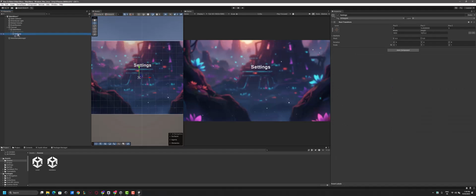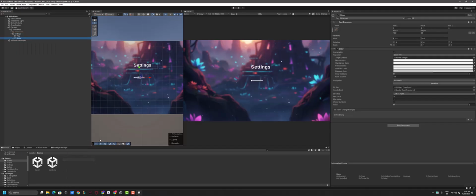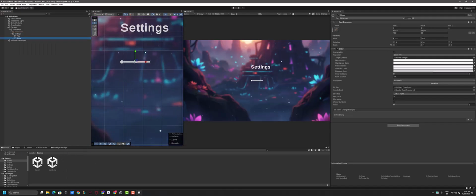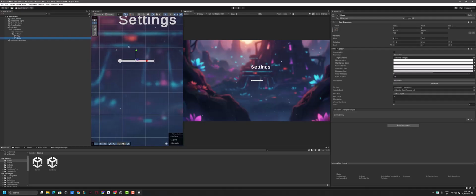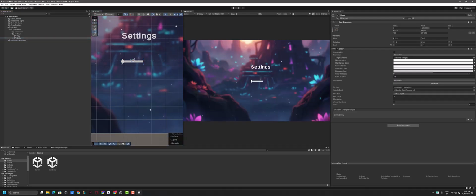Then I will go back to settings, right click, UI, and I will create a slider, which is going to give us this slider, which will allow us later to change the volume of the music. I will resize it. Okay, this is a good size.